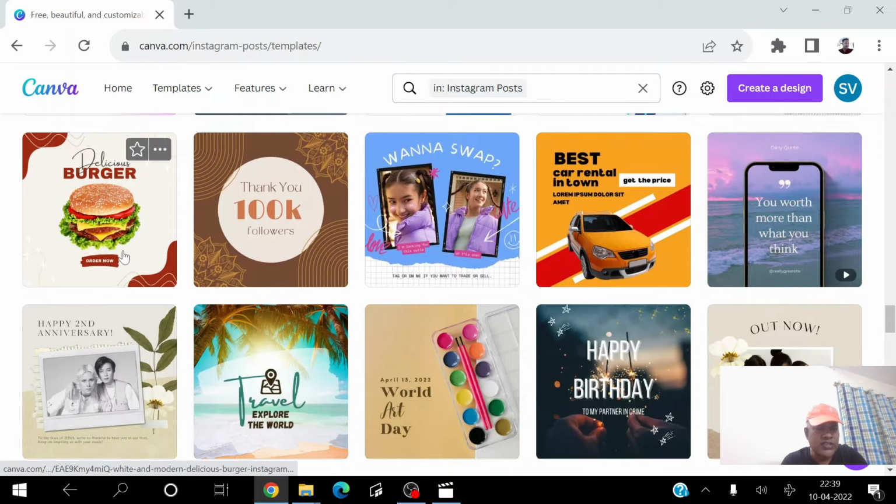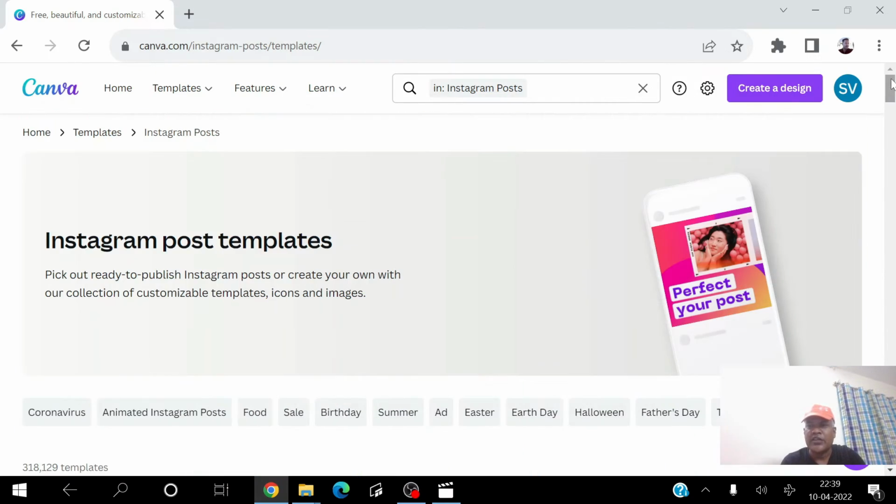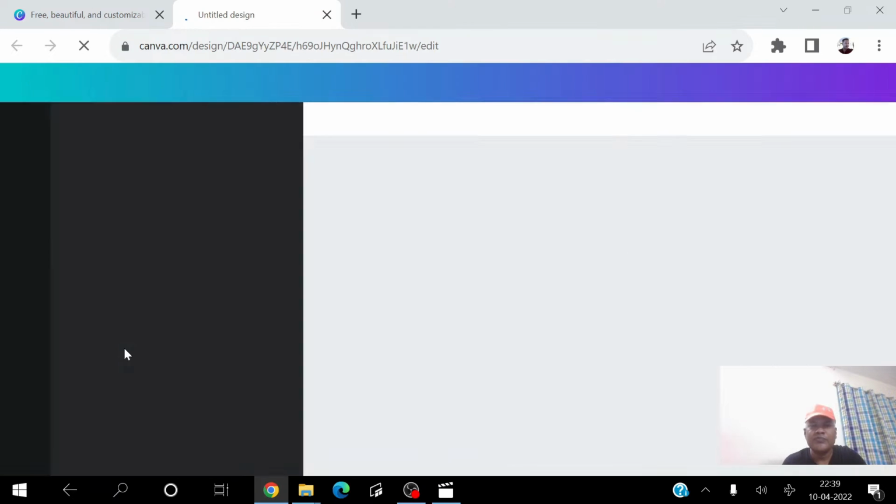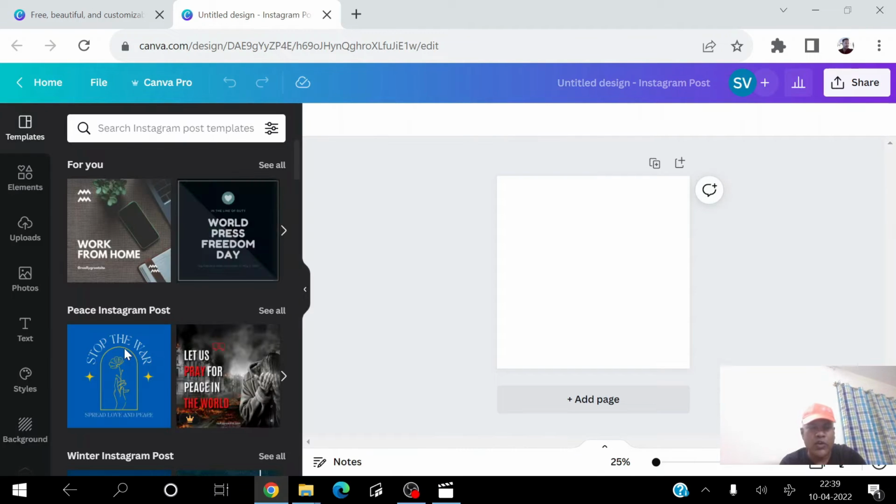You can see a delicious burger. There are a lot of other things available. Birthday cards, birthday posts you can create from there, right? So we'll create a simple one now. We'll start with a blank one. I'm choosing this one, right? So we have got a blank one here.